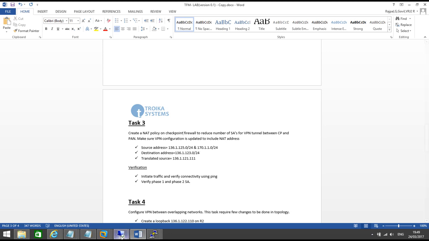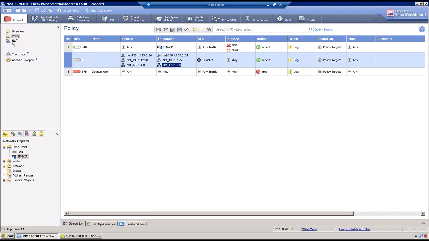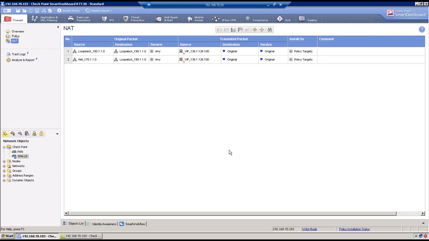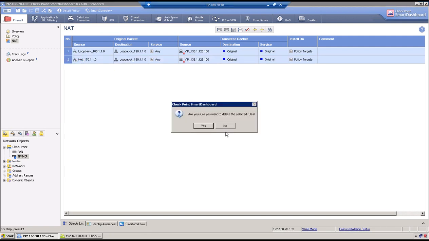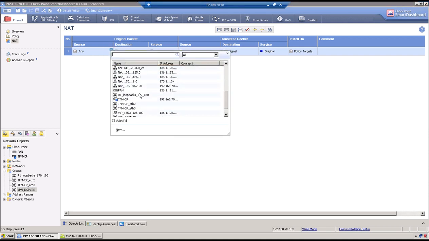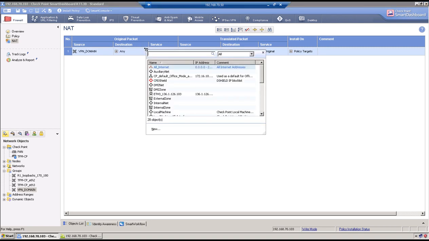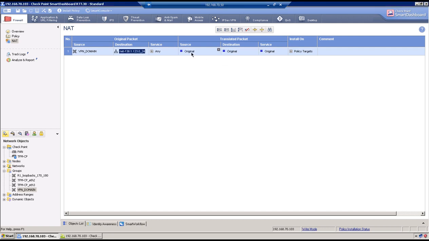So let me go back to the Checkpoint firewall, click on dashboard and then go to the NAT. A few NAT entries are already there. Let me delete these entries. So we need a group, and we have a VPN domain group which has two networks, 136.1.125 and 170.1.1.0/24. When this is going to access the 136.1.123 network, the source has to be translated.